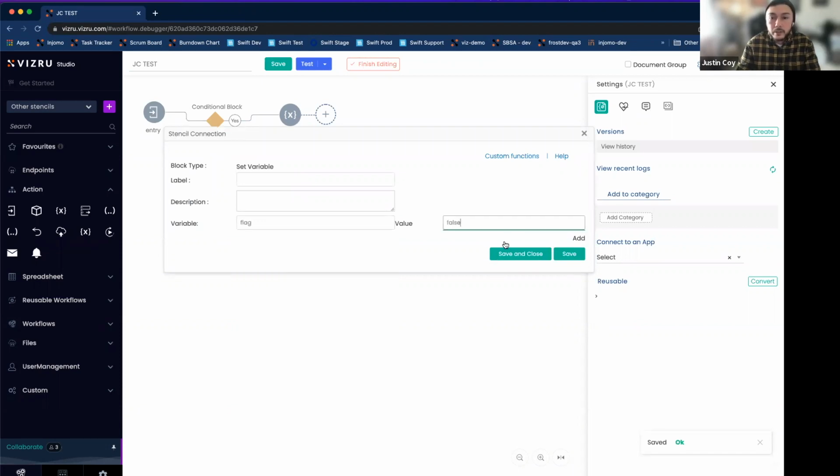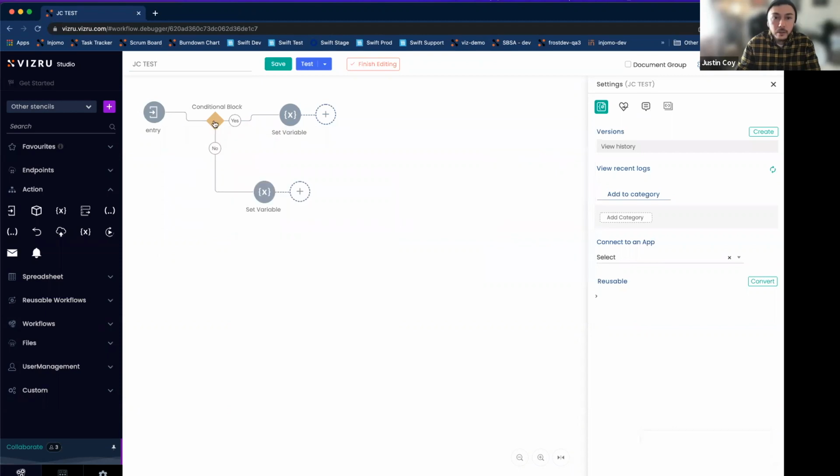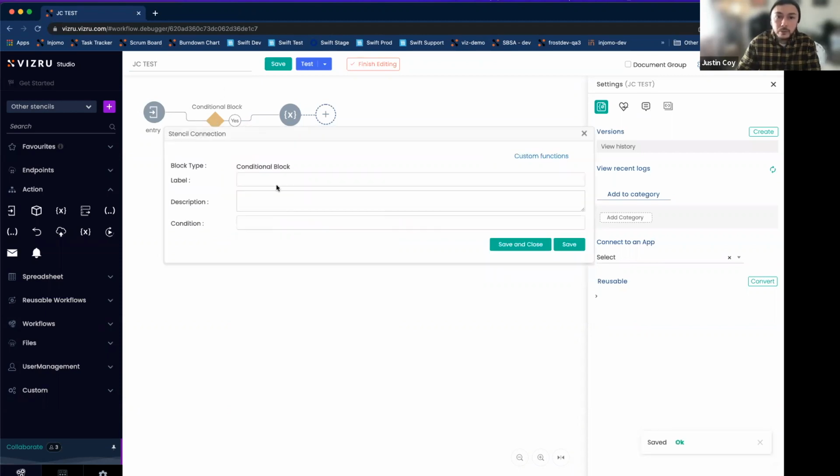Now we want to start writing the condition itself. So if we click in the conditional block, we have our label, description, and condition. So in the condition, this is where we're going to check, right, if our incoming age is greater than or equal to 21. So we could say entry.age, and then we could say greater than or equal to 21.